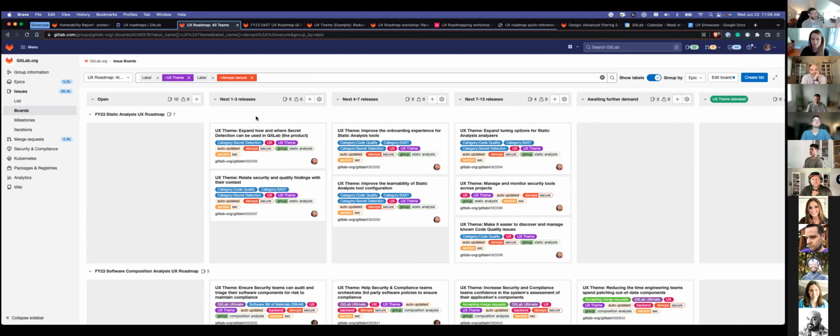And so what you see here is a manifestation of a UX roadmap using a board and themes using the issues themselves and swim lanes for stage groups.